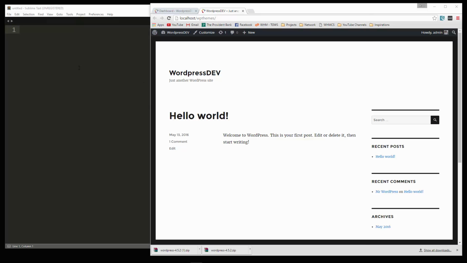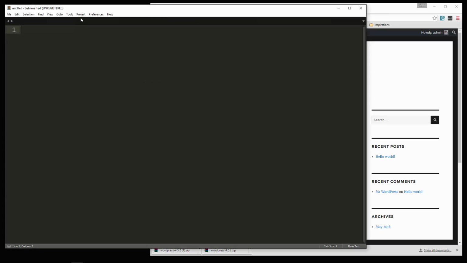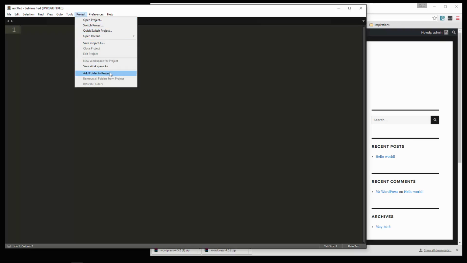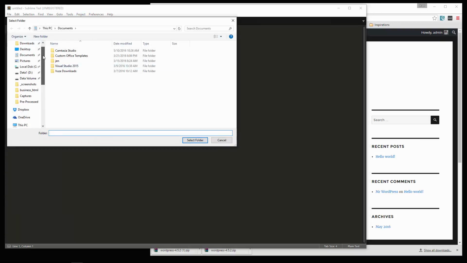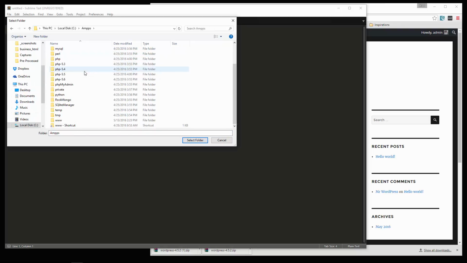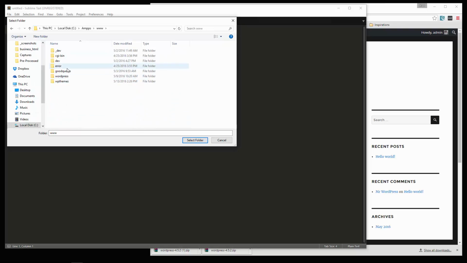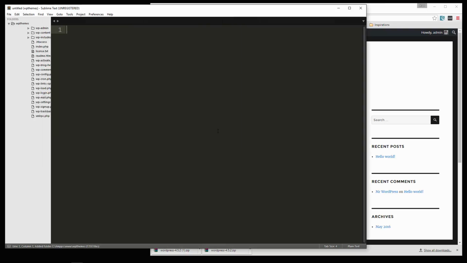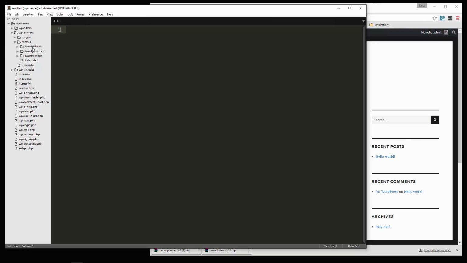Alright, so I'm using Sublime Text. I'm going to add my project folder so that we can access the files easily. We're going to go to my C drive, amps, www, and WP themes. The folder that you want to create your theme in is going to be in WP content and then themes. You can see we have the three themes that come with WordPress already installed.